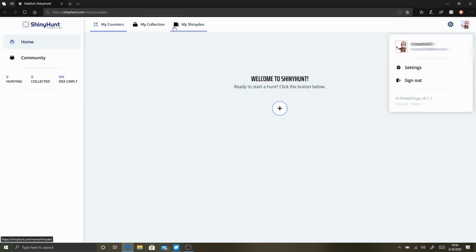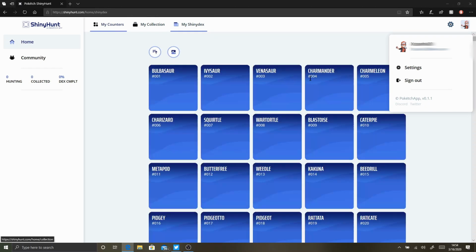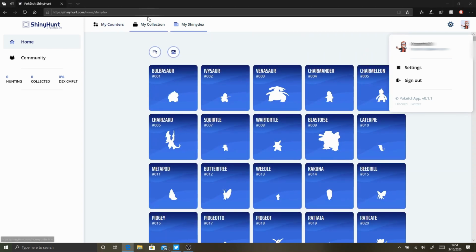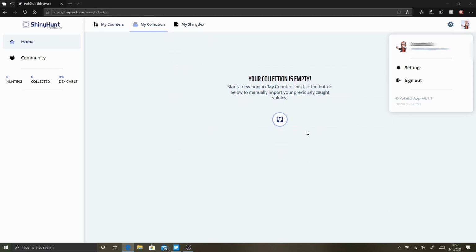But as you can see, your shiny dex, your collection, and if you catch them, it'll fill them in and keep track of them for you so you can have a shiny dex. You can have your collection, which you can filter just like the app. You can filter by hunts. You can filter by date. What was your first shiny on the app? What was your last shiny? And there's also a little stat tally over here, like on the main mobile app. So you can see how many you're hunting, how many you have collected, and your dex completion. So this could be important for a lot of people.